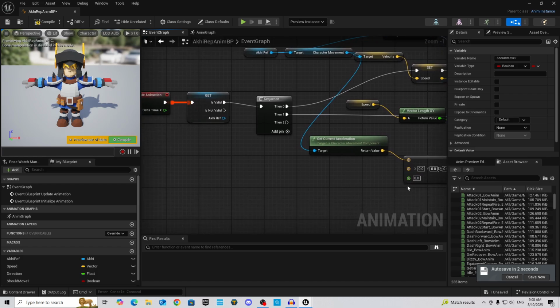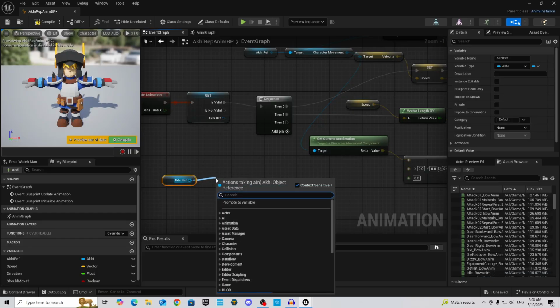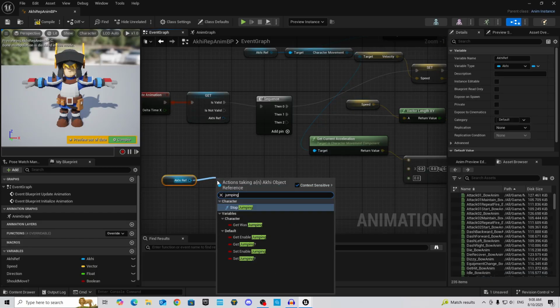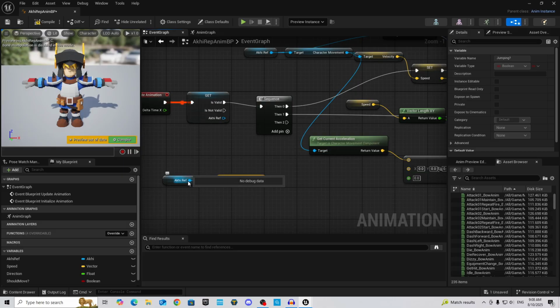All right. And here's where we can get our Aki reference. Now this is where we can set up our own personal things that we did. We can get our jumping. Get jumping.